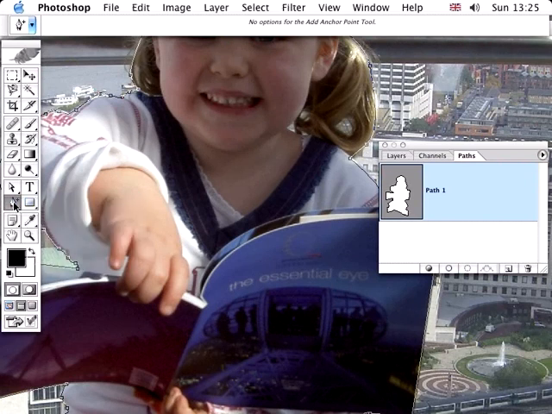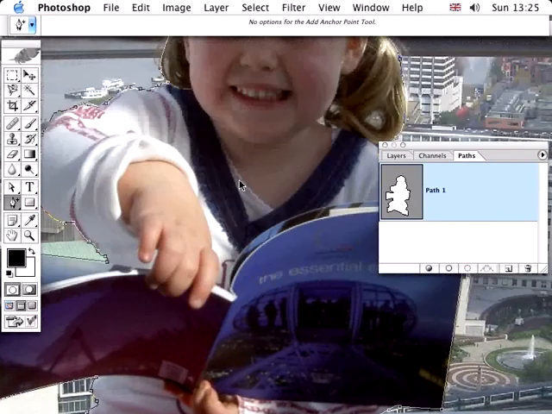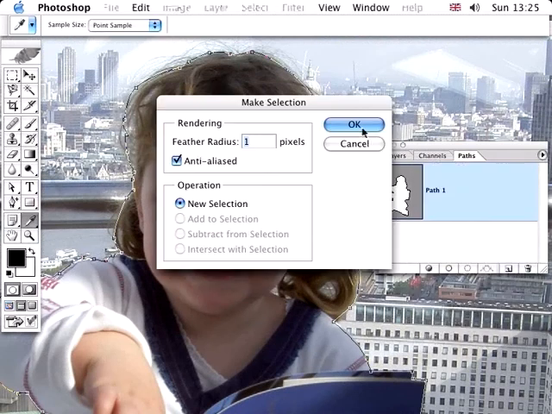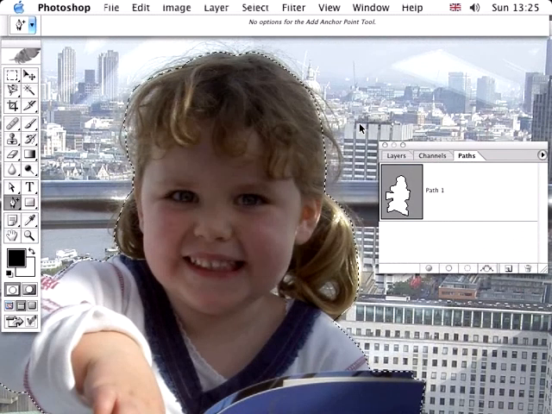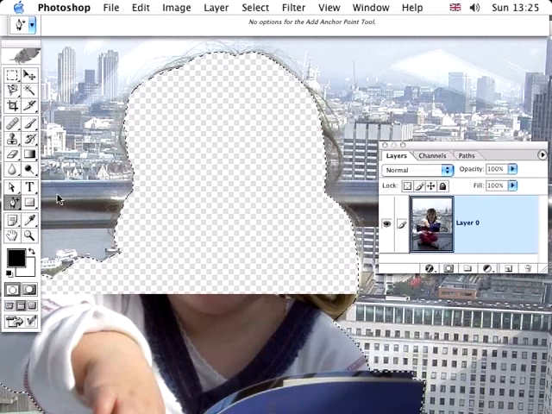There we go. So once we've fine-tuned our anchor points and we've made a few alterations, we can then, as I said earlier on, make the selection and click OK. And then if we hit back to the layers palette here, now if we hit backspace, we're cutting a hole using the selection.